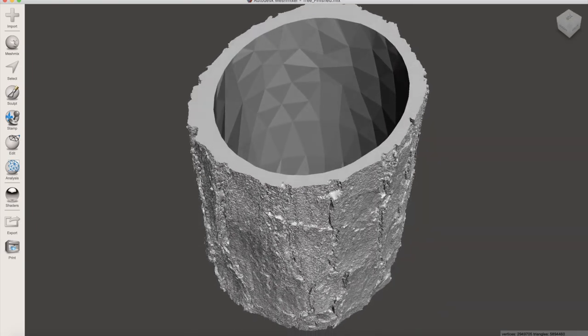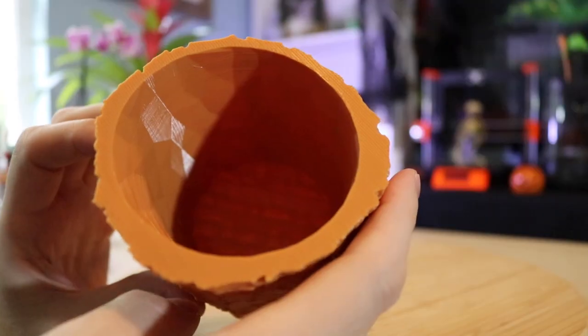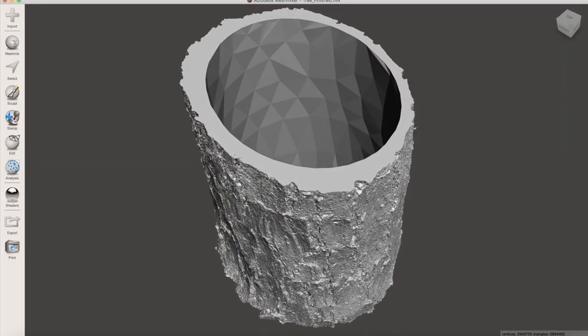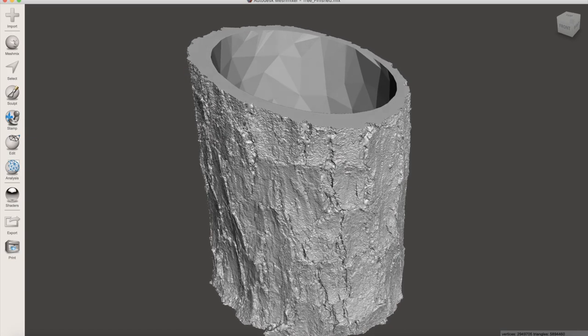We've retained all the texture on the exterior of the model, and on the inside, we've actually got kind of a cool low poly effect from that boolean command. So it's a little bit textured, I kind of like the way it looks, so now we're ready to take it into PrusaSlicer.